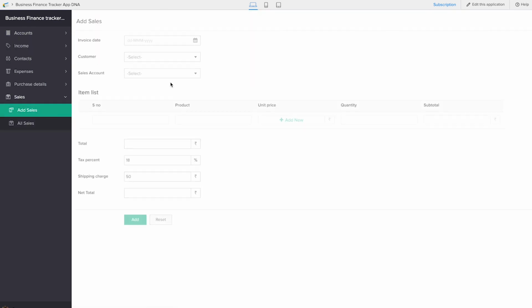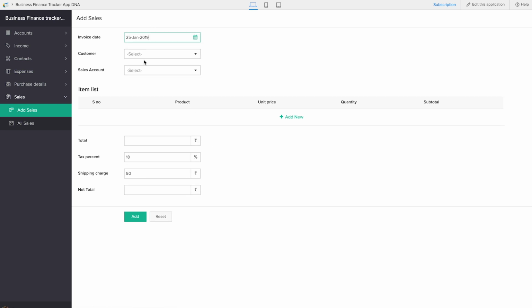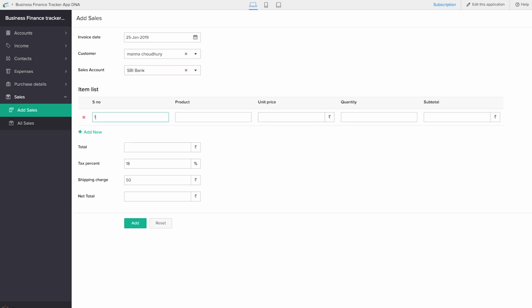When I go to my add sales, there I'll put the invoice date, customer is Manna. There is a sales account now, that's the SBI bank. Add new, I'll put the serial number, some product, unit price, quantity, and now I have to calculate subtotal just like we did for our purchase form.